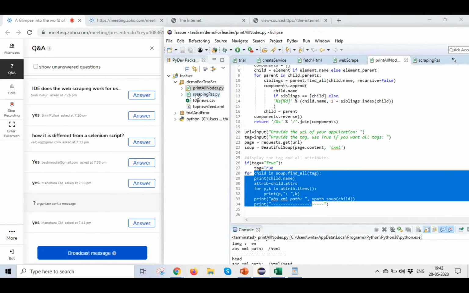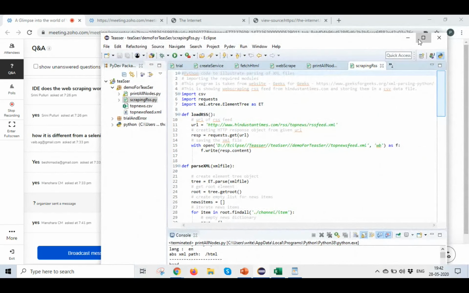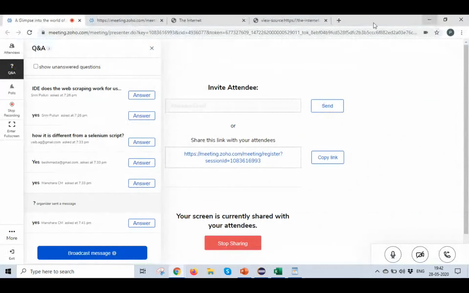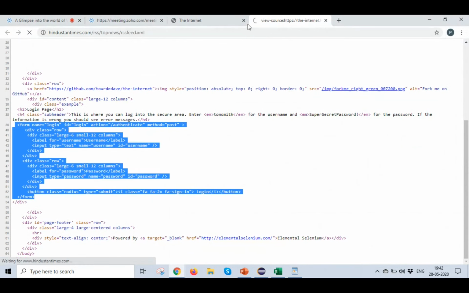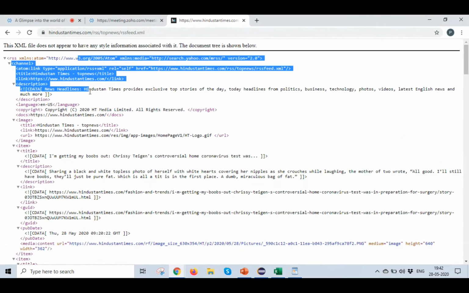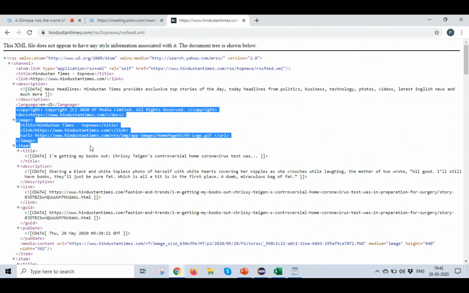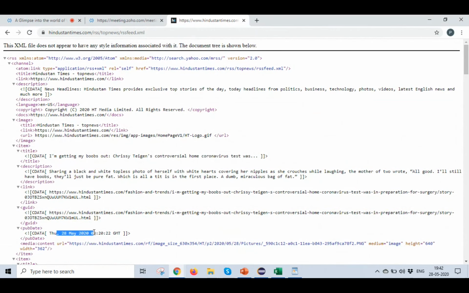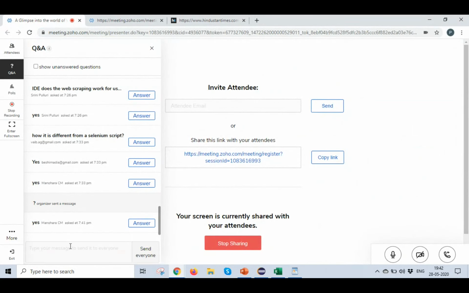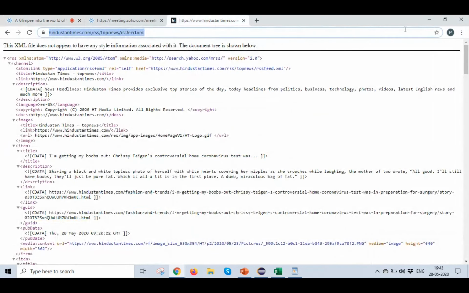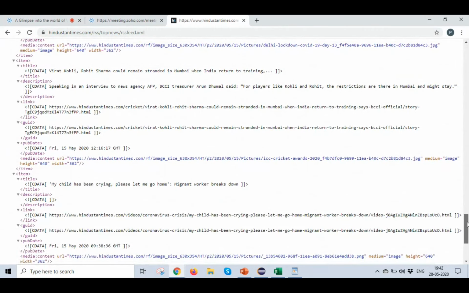So let's first see the scraper URL which we would be trying to read from. The news site which I have taken is the Hindustan Times RSS feed. So this is today's headline. I think it is changing. Yeah, today's date is 28th May. So this is the RSS feed which I am using. I am going to use this URL to scrape the messages.